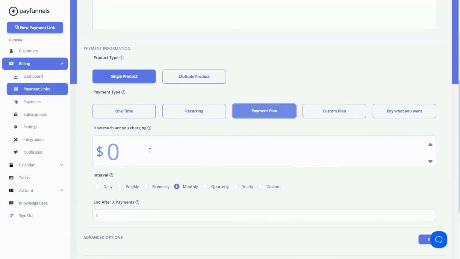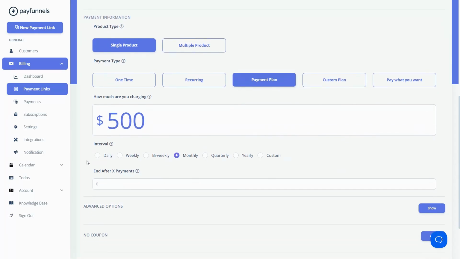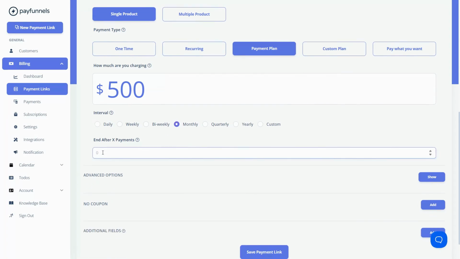Now, select Payment Plan as the payment type and enter the payment amount. Let's enter $500. Next, choose the payment interval, such as monthly. Then, enter the total number of payments you'd like to collect from your customer. For this example, we'll enter 6, which means your customer will be charged $500 per month for 6 months.